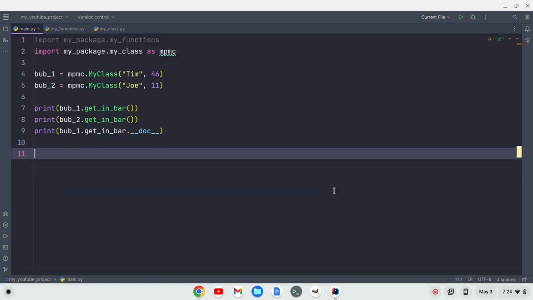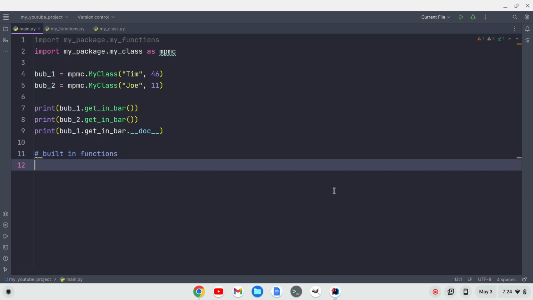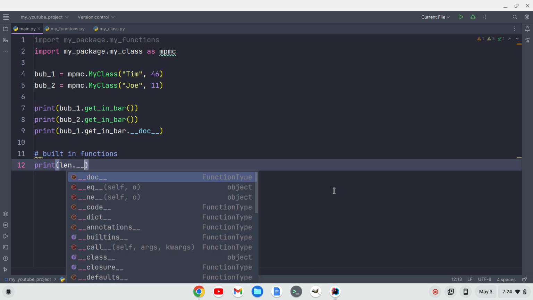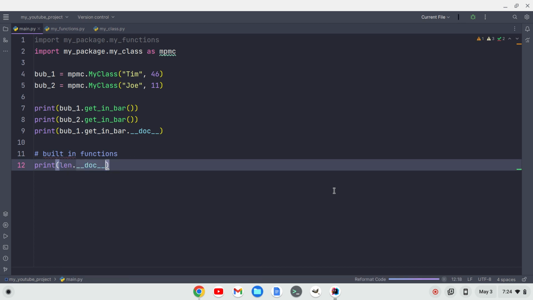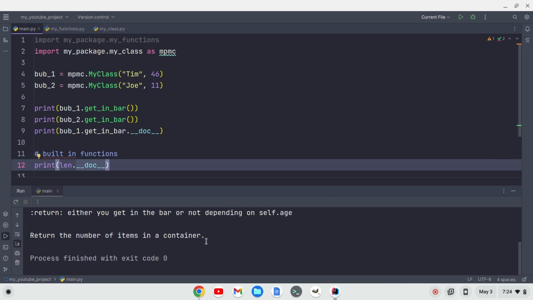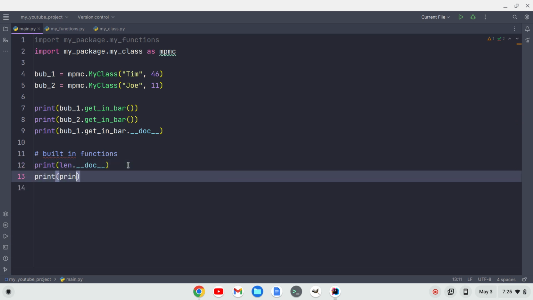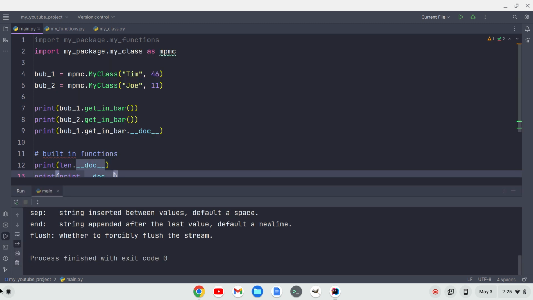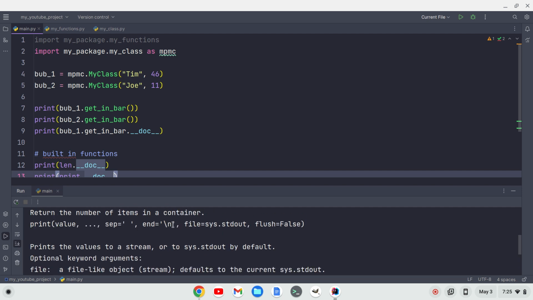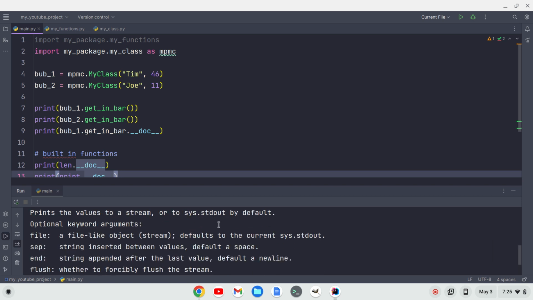Okay, one final thing I want to show you is that you can also print documentation on built-in functions. So I can do something like print, and then the length function dot dunder doc, okay? And if I run that, it says returns number of items in a container, okay? So it tells you what the length function does. I could also do even the print function. So I could do print dunder doc, okay? And it returns a bunch of stuff about the print function. So print gives you all this stuff, prints the values to stream or to sys.std out by default. For those who are familiar with C, you may recognize the std out.